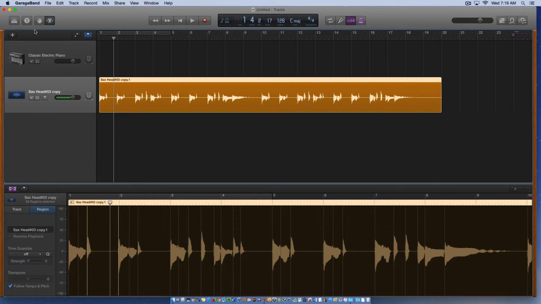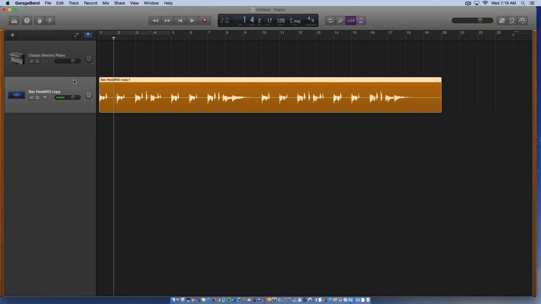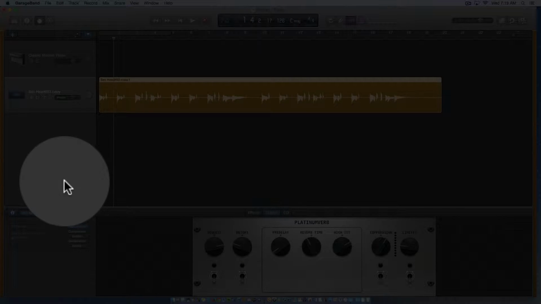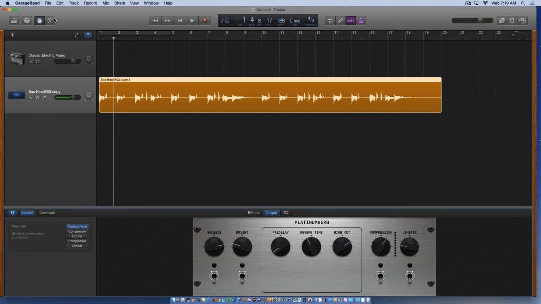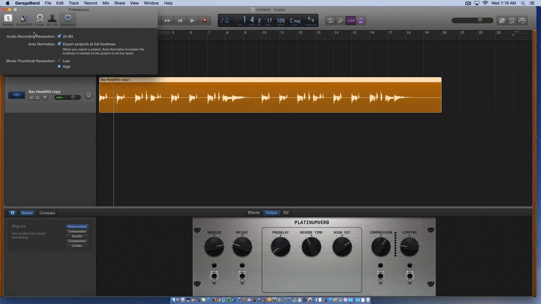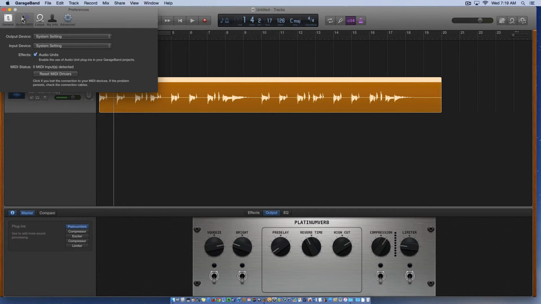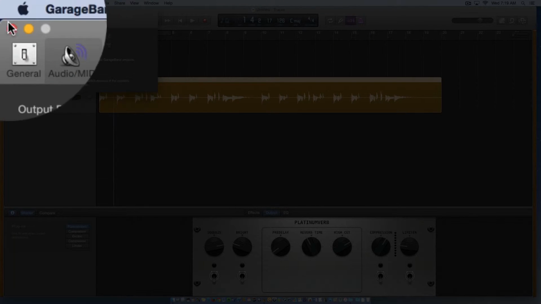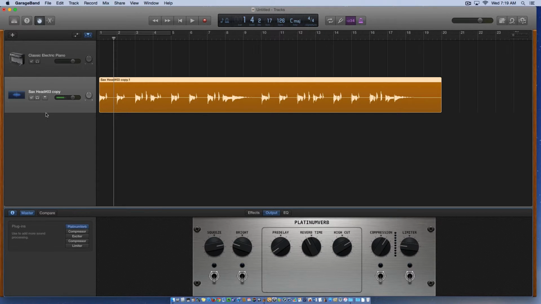Now if you want to add an effect to this track, all you do is click up here to the smart controls. Before you do that, what I would recommend is going up to the GarageBand preference file and making sure under Audio/MIDI that you have Effects Audio Unit enabled. This will show the effects that Apple used to show automatically, which they don't anymore.